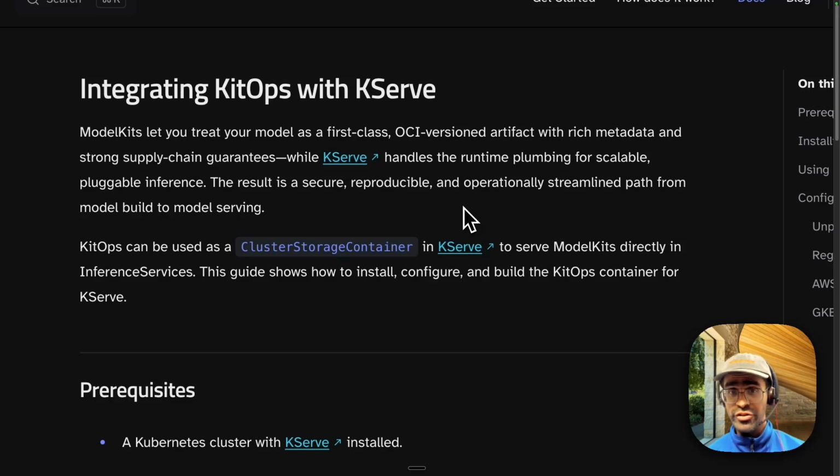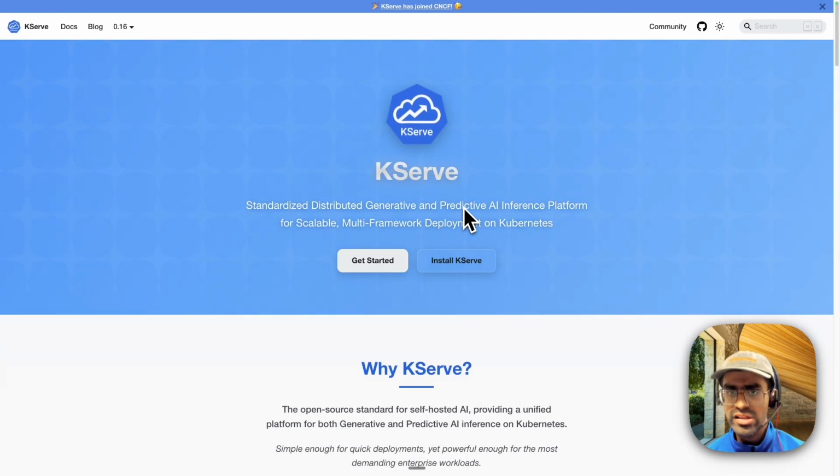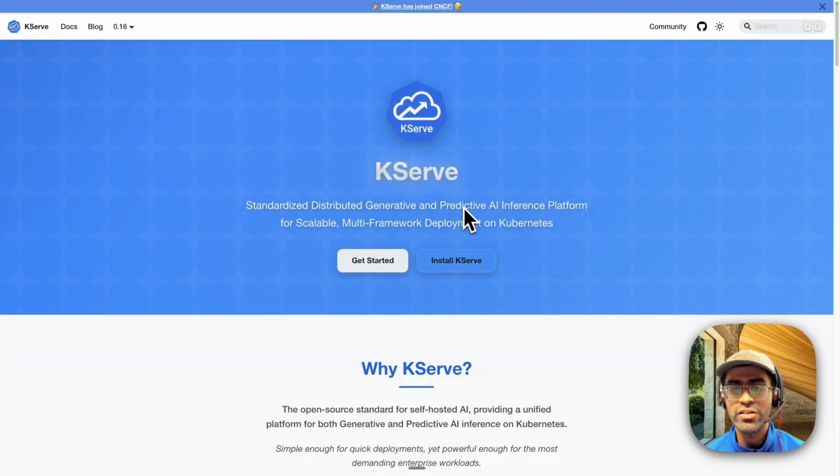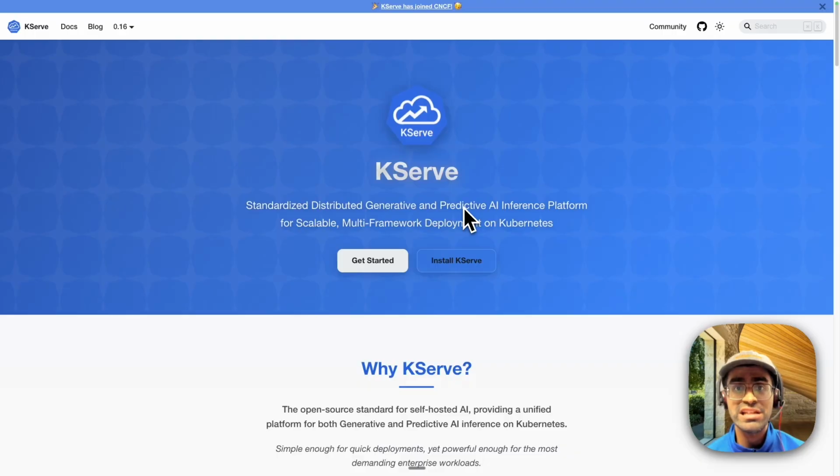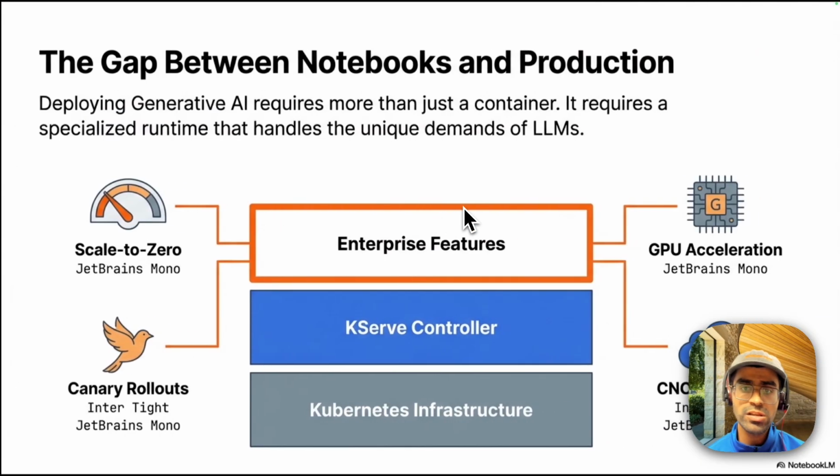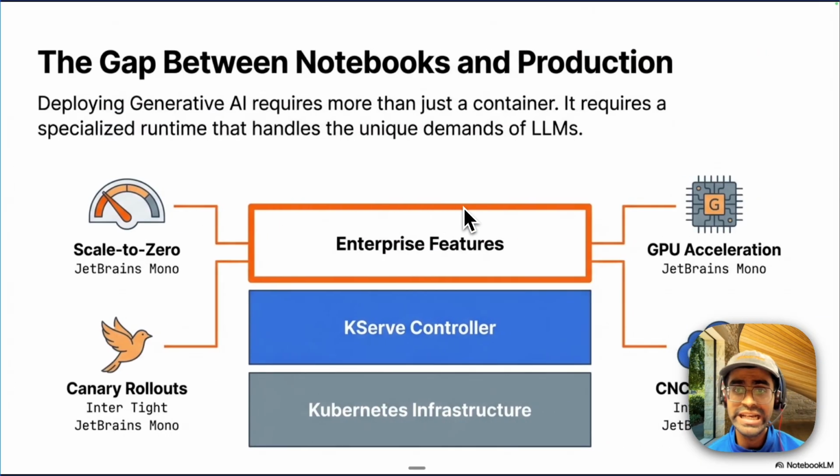Hi there. In this tutorial, we'll cover how you can integrate KitOps with KServe. But first, let's also understand what exactly is KServe. It's an open source platform that allows for easy serving and deployment of machine learning models on Kubernetes in a scalable and production ready manner. It also comes with a bunch of enterprise features such as auto scaling, load balancing, support for canary deployments, and it's also an incubating CNCF project.